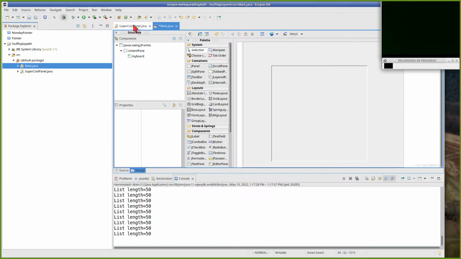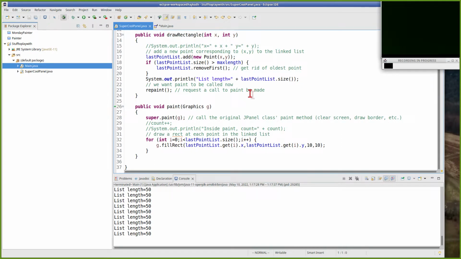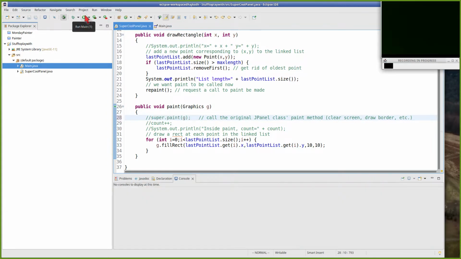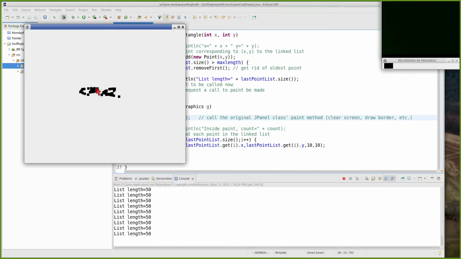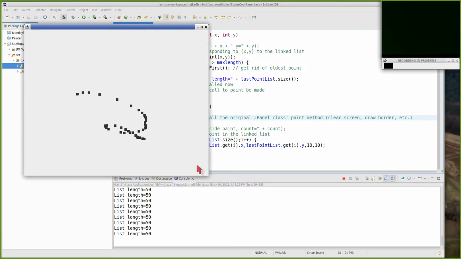Couple of things we can do with this. We've got this linked list. It's holding 50 points, right? So pairs of x, y's. And remember, we put this call to the superclass's paint method in the beginning. And if we didn't do that, then a few weird things happened. Like the border of our panel didn't appear. And when we change the size of the window, a bunch of our dots disappear.